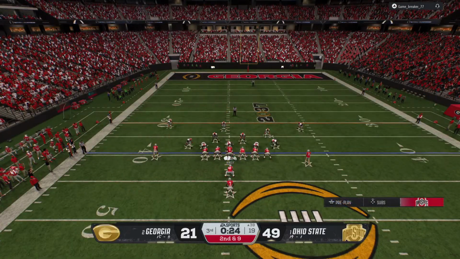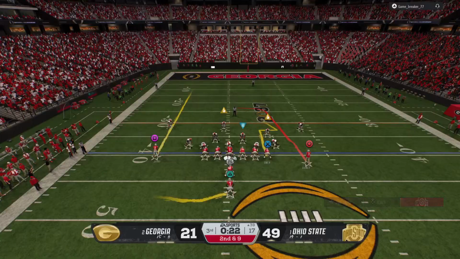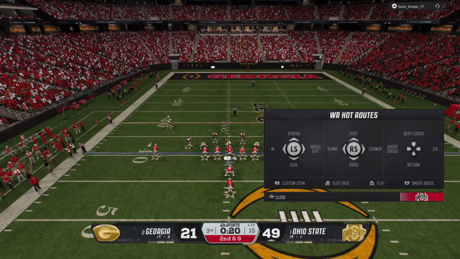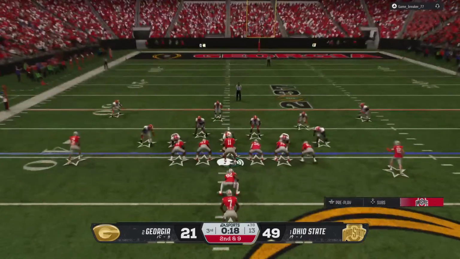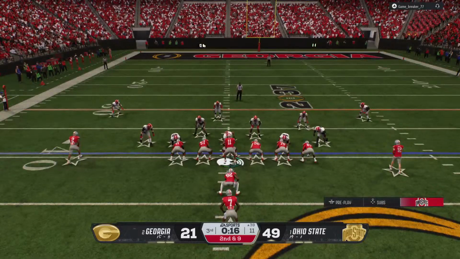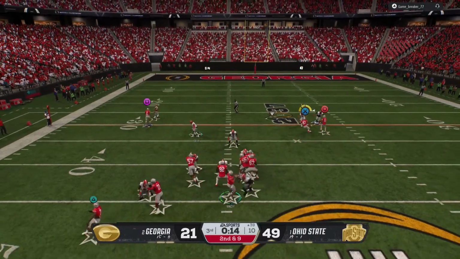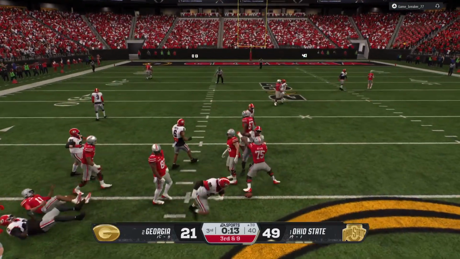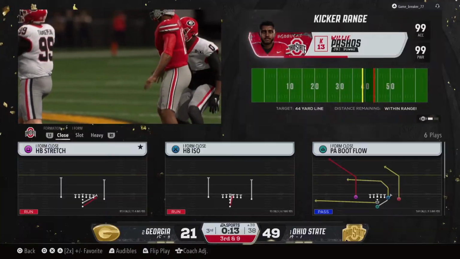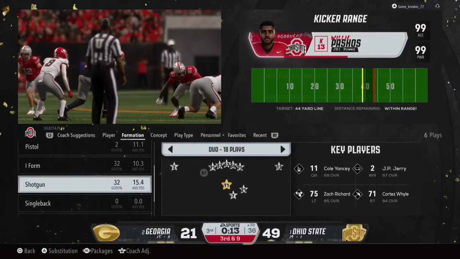Quarterback making some changes at the line. Got it. Ready, set. Second down, we're going to throw it. It's incomplete. He took a hit as he threw the football, and it brings up a third down.